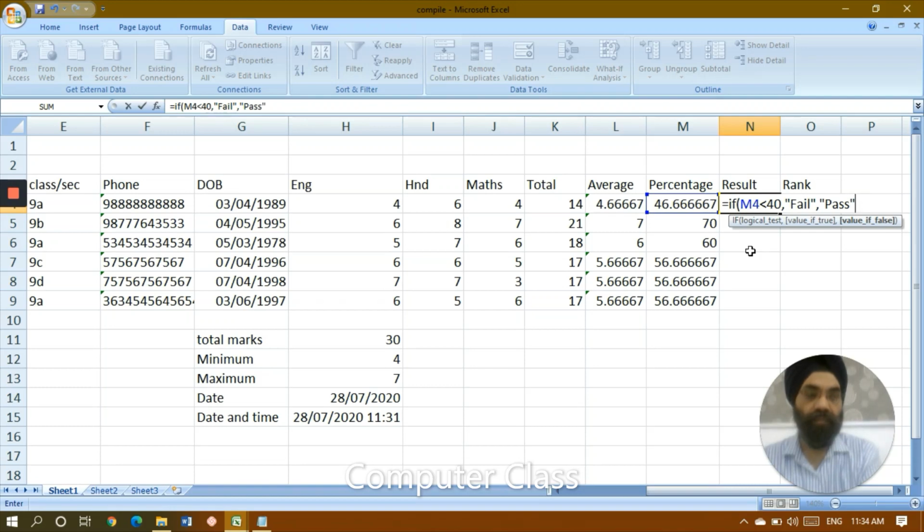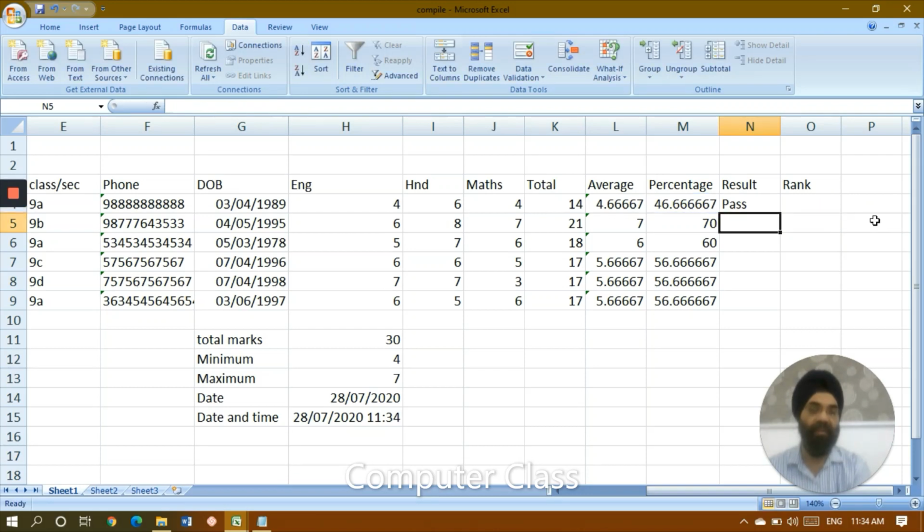Right, let's check it again. If M4, that is this cell which is colored here, is less than 40, what should happen? Then the child will be failing, right? So that's why if this condition is true, he'll be failing. And if this condition is false, that means that he is passing. If this condition is false, that means that the child is getting either equal to 40 or greater than 40. Okay. In that case, the child will pass. Let's press enter for this.